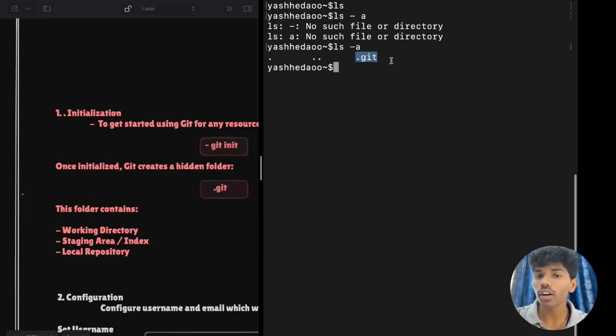See, there is a .git folder. It will create a .git folder within our empty folder. Okay, so let me clear the screen.